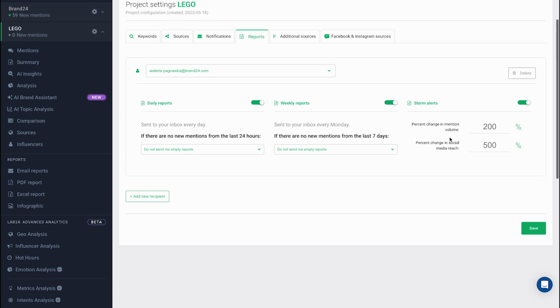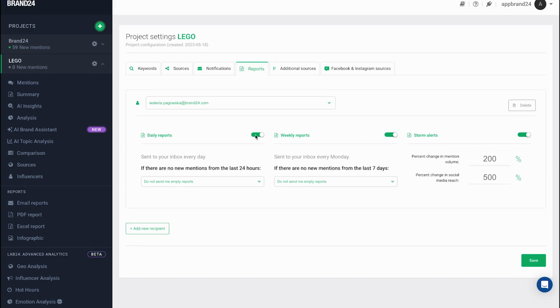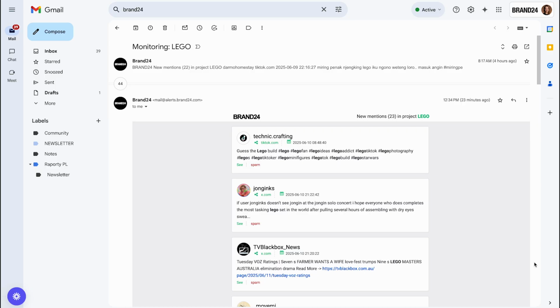You can also decide whether you want daily or weekly reports, or if you'd prefer to turn them off completely for a specific project. If you're focused on online reputation management, enable Storm Alerts. These notify you when there's a sudden spike in mentions or reach, allowing you to act quickly before a crisis escalates. Adjust these settings for each project individually so you only receive the reports that matter to you.